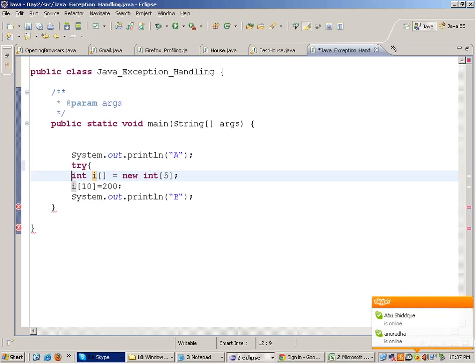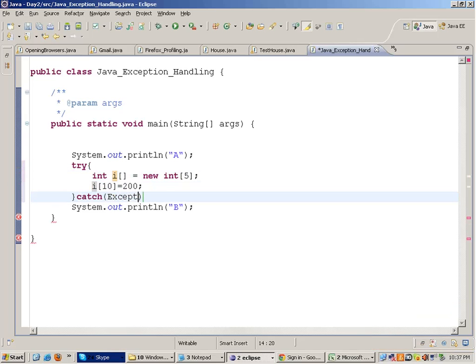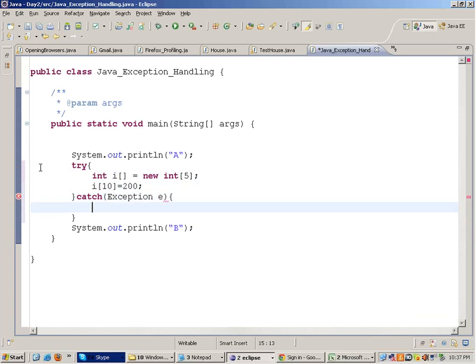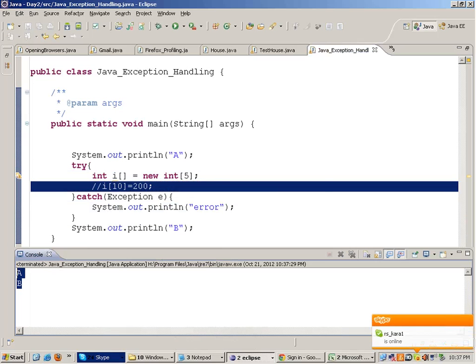We write a try block, and then we write a catch block like this, catch Exception E. I'll tell you what this Exception E is out here, and in this I'll write System.out.println error. Fine. Now if there is no error in the program, if I comment out this line, if I run this, it will work fine. It will print A and B.